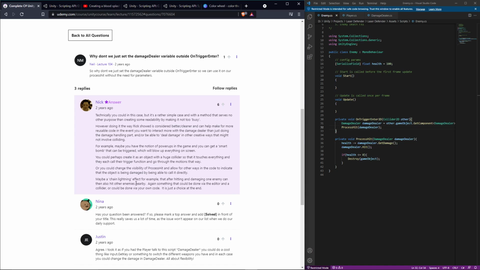Or you could change the visibility of process hit and allow for other ways in the code to indicate that the object is being damaged by being able to call it directly. Maybe a chain lightning effect, for example, that after hitting and damaging one enemy can also hit other enemies nearby. Again, something that could be done via the editor and the collider, or it could be done via your own code. It is just a choice at the end.